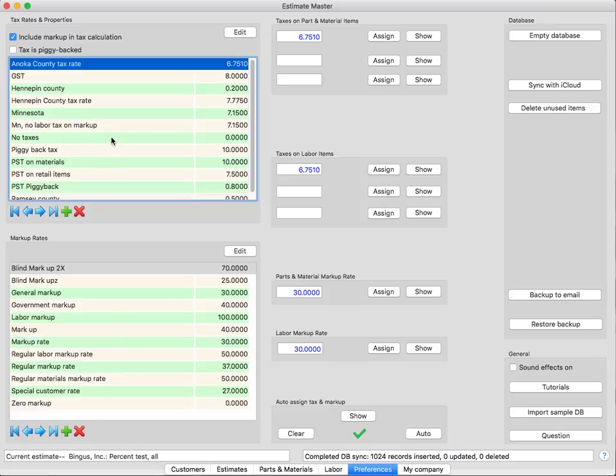Now, going back to taxes, you can have up to 3 taxes assigned to materials and parts, and another set of taxes, if you want, or the same, assigned to labor. So if you have, for example, a general state tax, and then you have an add-on for a county or a city, whatever, you can add those together by just picking the item from the list and clicking the assign button.